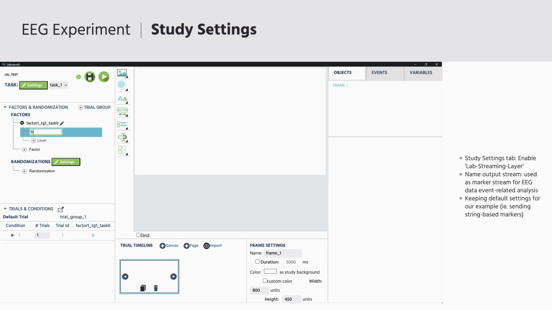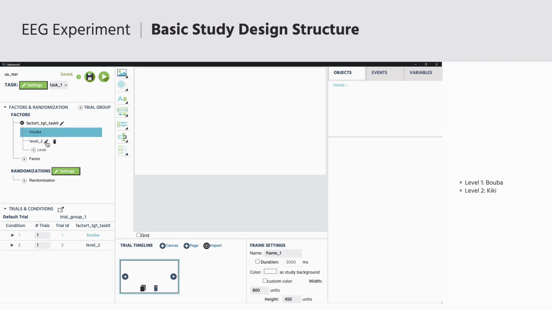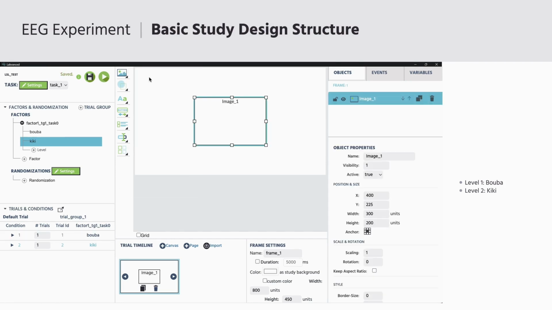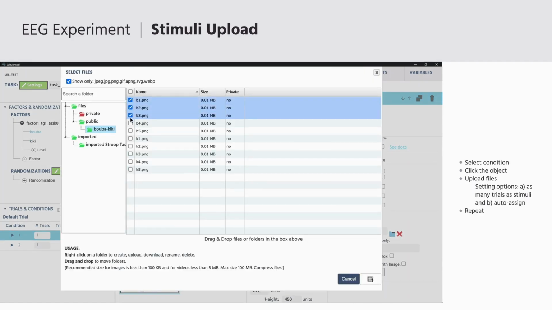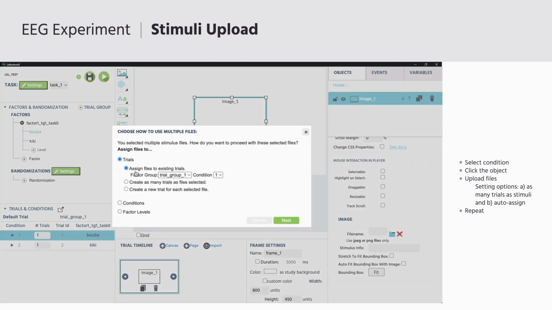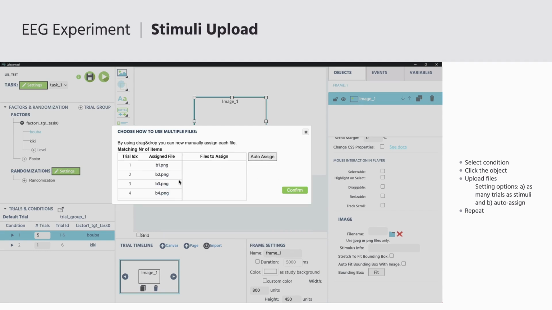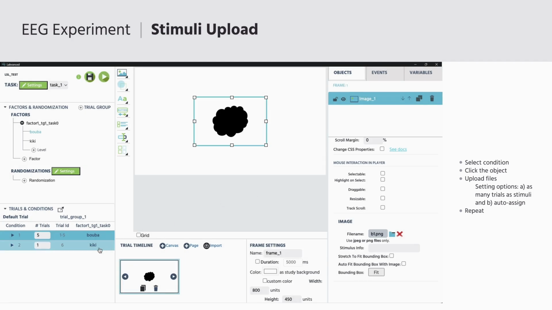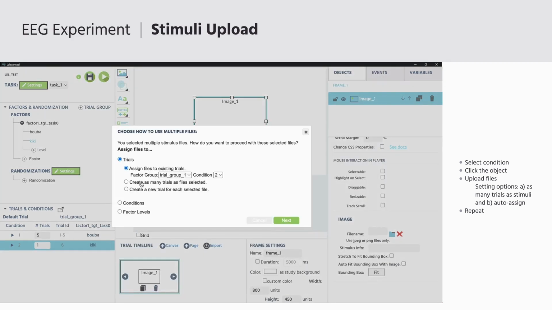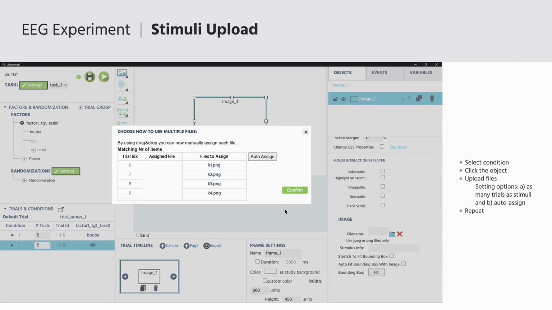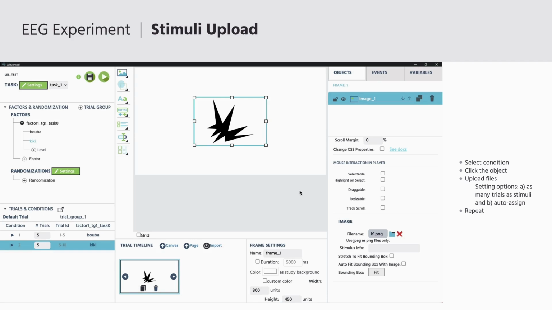We will quickly set up a study for the Bouba-Kiki effect. First level is for Bouba, which are round shapes, and another level of Kiki-like or spiky shapes. Now under the Bouba condition shown on the trial system, we click it and select the object, then upload the relevant files, creating as many trials as there are stimuli and auto-assigning them. Then, we do the same for the other condition by selecting the object under the condition and repeating the process.